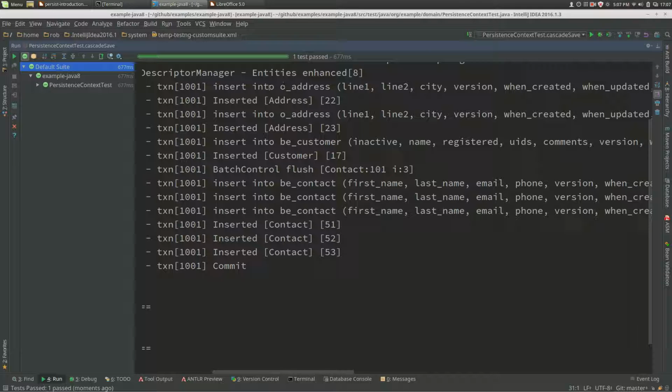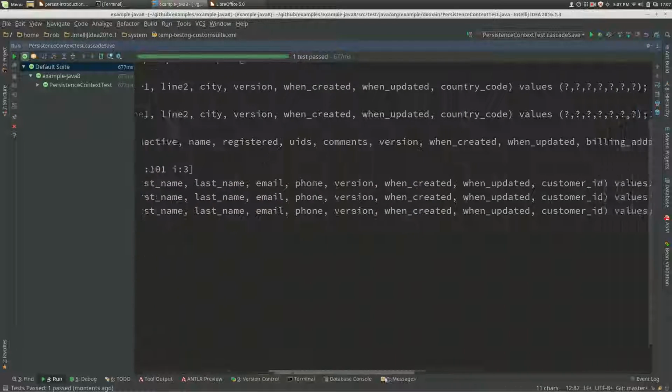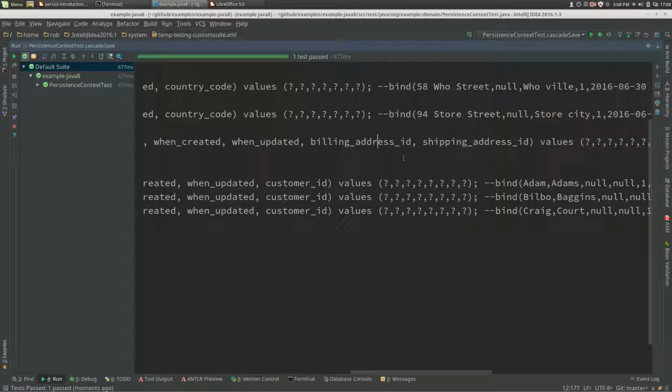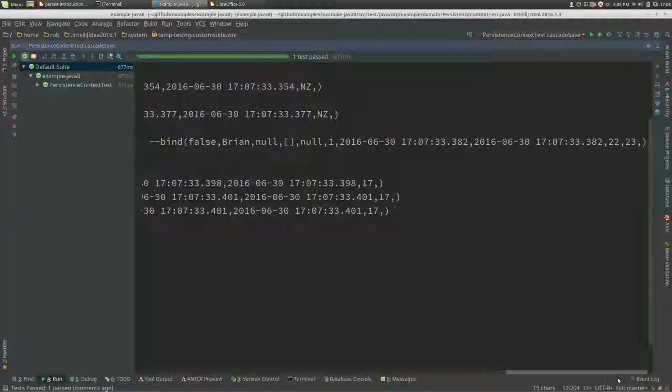So the first thing that happens here is we insert into address. So this is our shipping address and billing address being inserted, IDs of 20 and 23, and then we insert customer, 17. If we look at this insert statement, insert into customer, we go across here, we'll see billing address ID and shipping address ID, and these are effectively the foreign key columns. And if we scroll right across, we'll see the bind values, which is 22 and 23, and these were our shipping address ID and billing address ID.